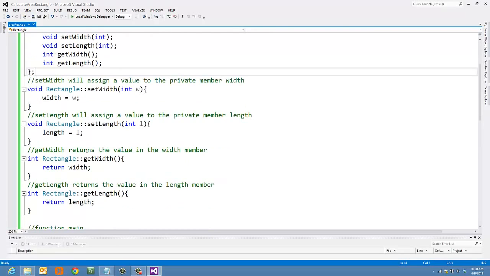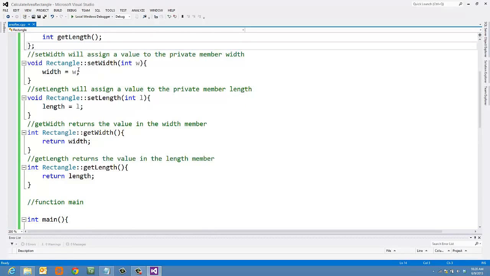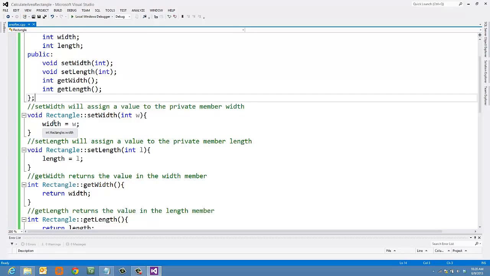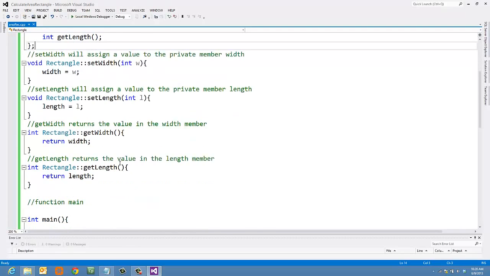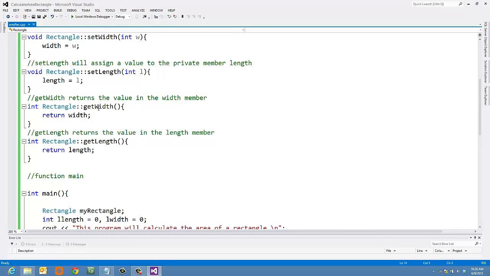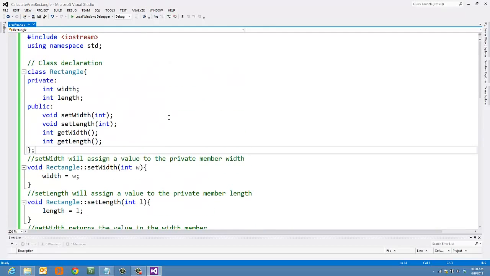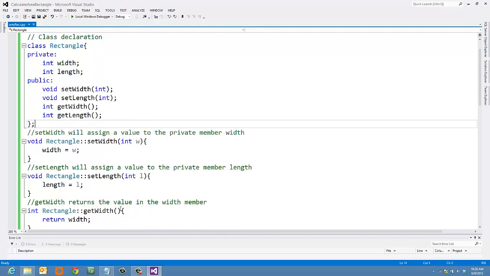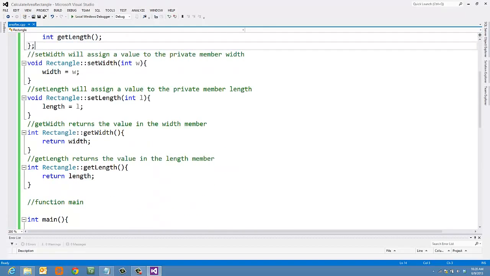Then we went on down to define those functions. Notice the use of scope, since we've got this all defined within the same file. Our setWidth is just going to take in whatever the user entered down below and assign that data to our private data member. SetLength works in exactly the same way, only working with different data, of course. Our getWidth and getLength functions just reach up into those private data members and return that data from wherever that function is being called from.